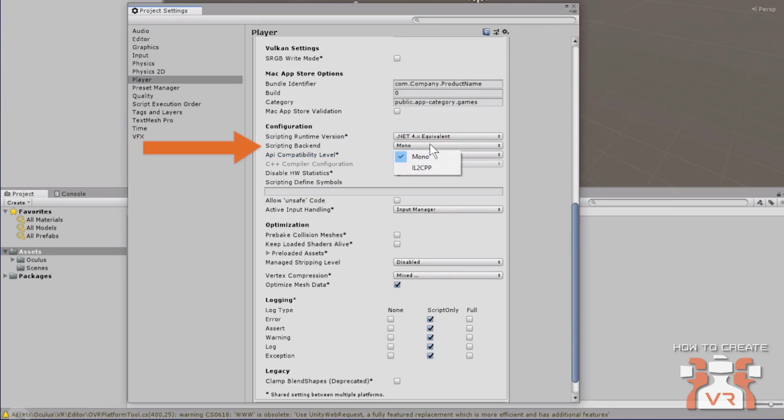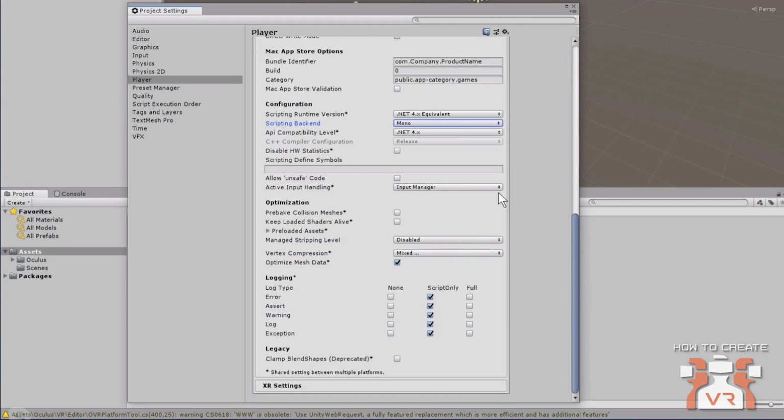For your scripting backend, Mono is fine. It runs fast and compiles fast for development, but it's actually more featureful to use the IL2CPP. That is changing the intermediate language, the .NET code, actually compiles it down to machine code. So the compile times are a little bit longer, but it gives you a little bit more performance, which is really important for VR. So that would be the setting that you would change for production, a real app. For this example, it's not a big deal.